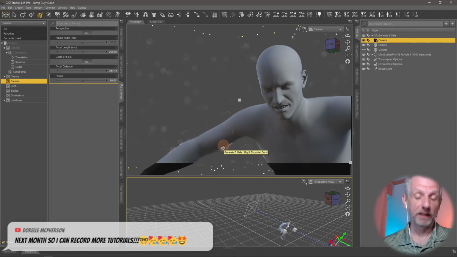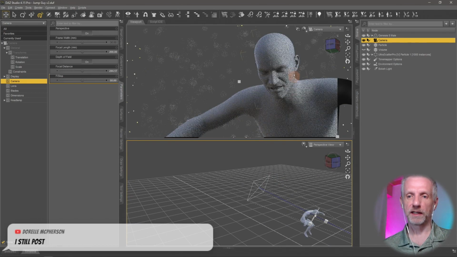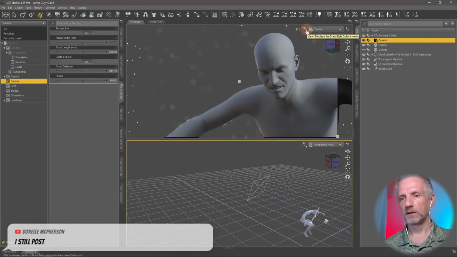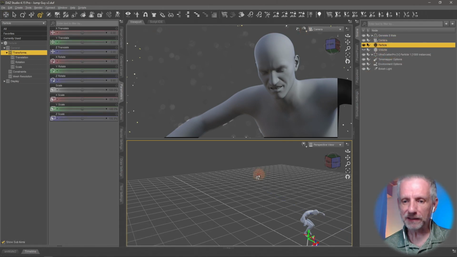If they're not big enough for us, we can just make them a little bit larger. So if you want larger bokeh, that's really not that big an issue with Ultra Scatter. You can just change the parameters. So let's see, I'll leave Iray enabled. I don't know if that's a good idea. I'd select my particle first of all.